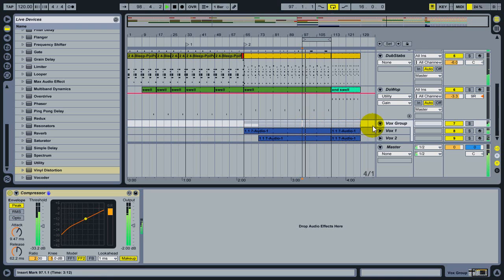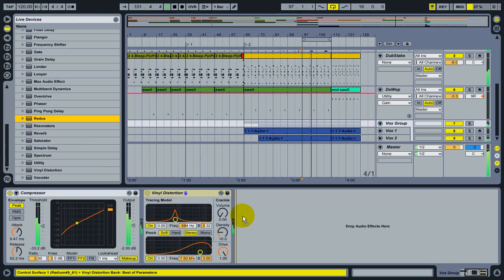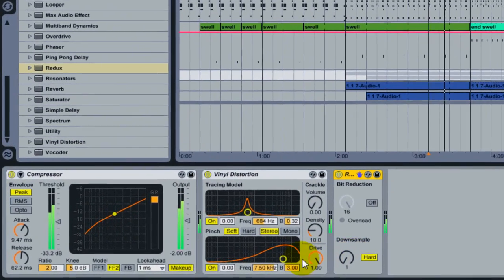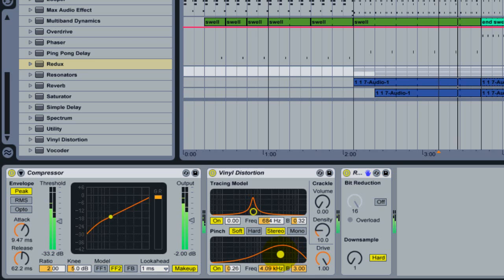So I have this Vox group track, which I would like to add the vinyl distortion effect and the redux effect to, just to create a bit of distortion here. So I'm adjusting the vinyl distortion amount, and I'm gonna turn this down to a bit reduction of 8 bits. So I like this very crunchy sound, but it's much too aggressive. I like the overall tonal character of it, but I want less of that tonal character.